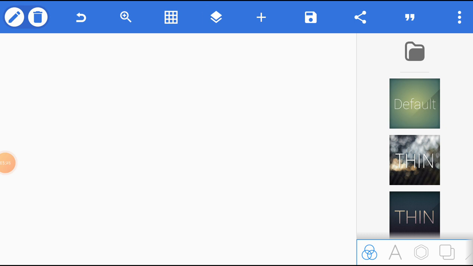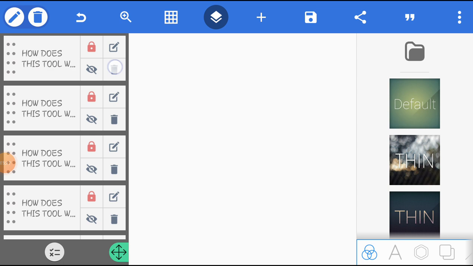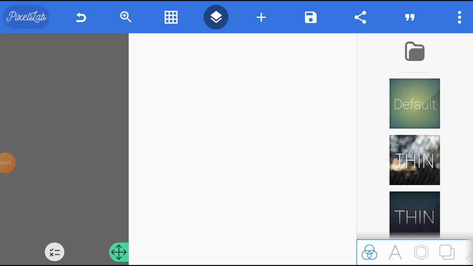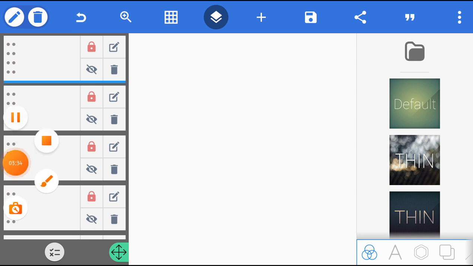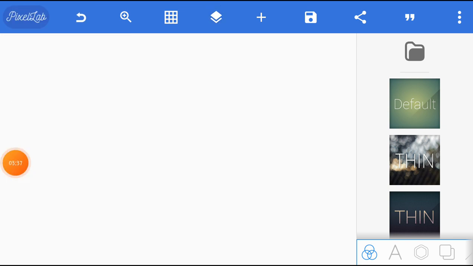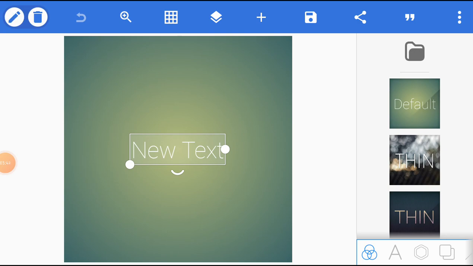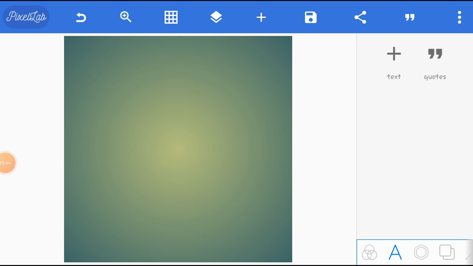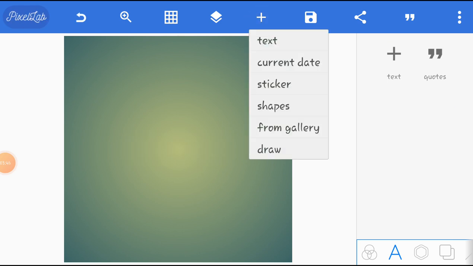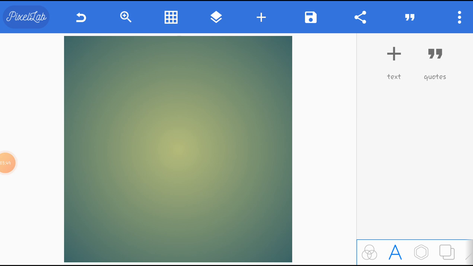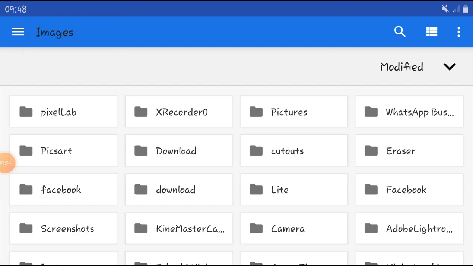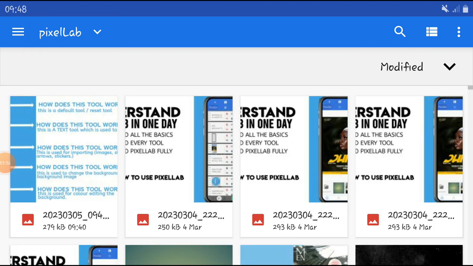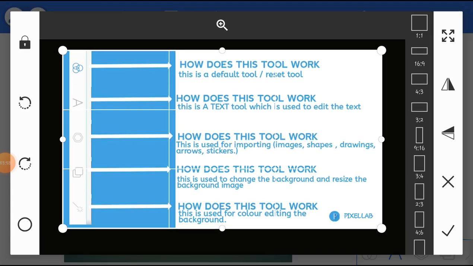Okay, let's do this. Let me clear this. Sorry, I want you to get each and everything. So let me do this, and let me put the photo. You know the tools that are on top that I'm using now, we learned how to use them. So right now, let me import this one.